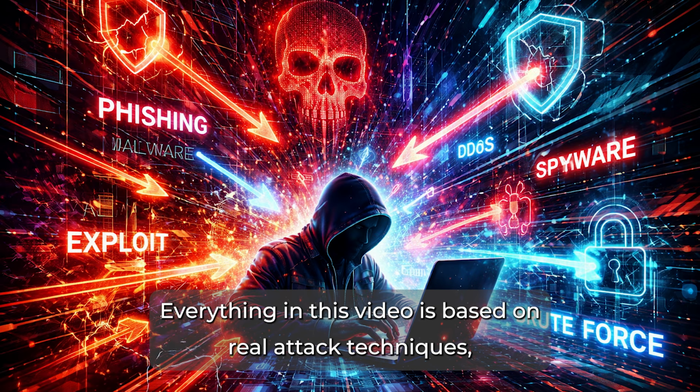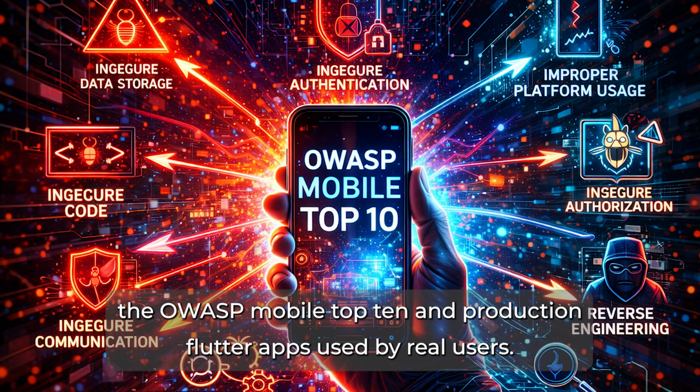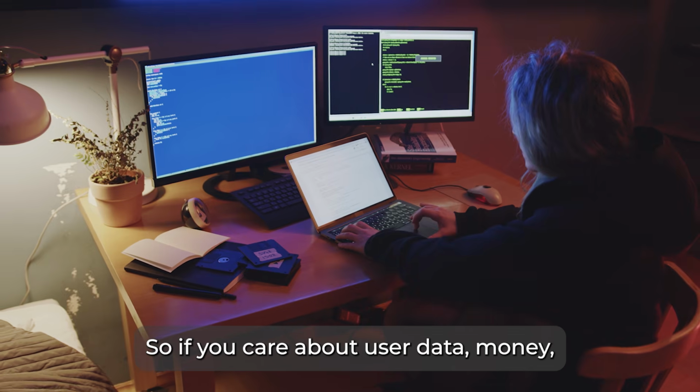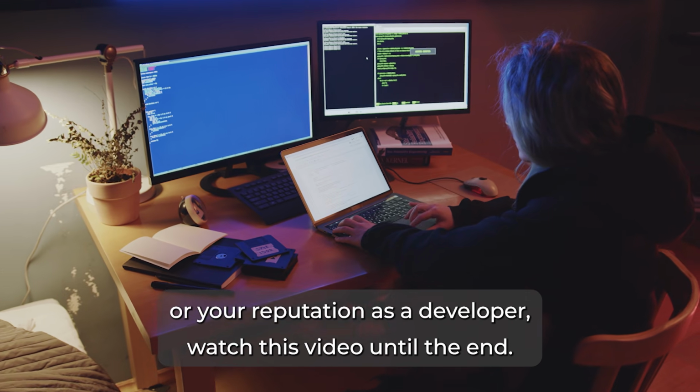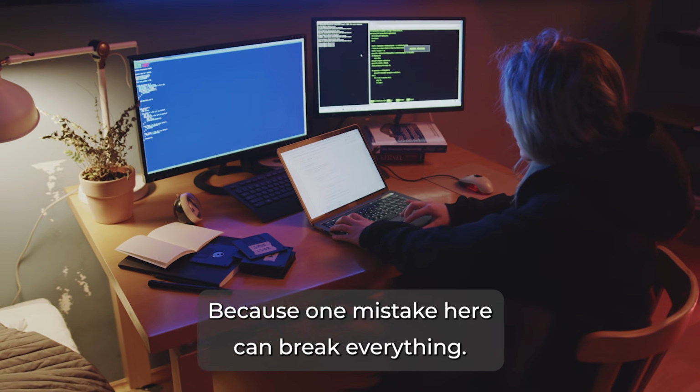This is not a theory. Everything in this video is based on real attack techniques, the OWASP Mobile Top 10, and production Flutter apps used by real users. So if you care about user data, money, or your reputation as a developer, watch this video until the end, because one mistake here can break everything.